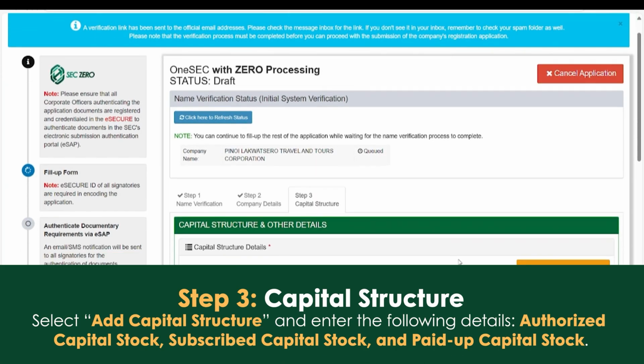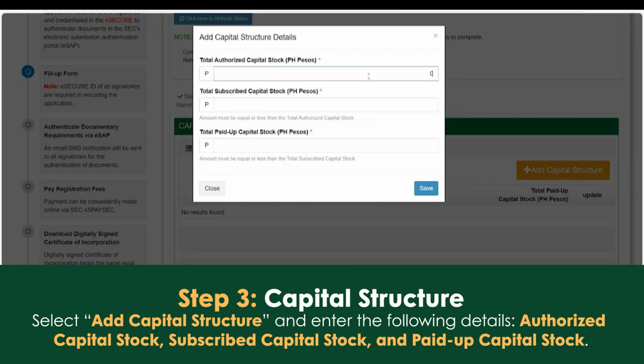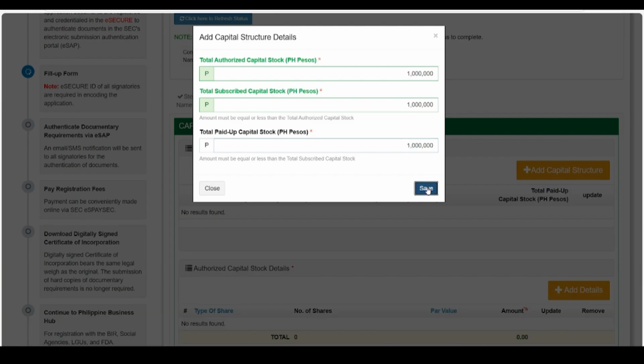Step 3. Capital Structure. Click Add Capital Structure and provide, first, the authorized capital stock, or the peso value of the maximum number of shares a corporation is legally allowed to issue or offer. Second, the subscribed capital stock, or the portion of the authorized capital stock covered by subscription agreements, whether fully paid or not. Lastly, the paid-up capital stock, or the amount of money a company has received from stockholders in exchange for shares of stock. Click Save and Proceed to add details.